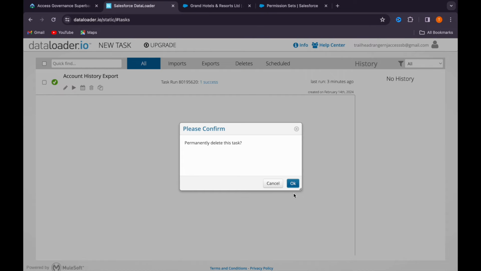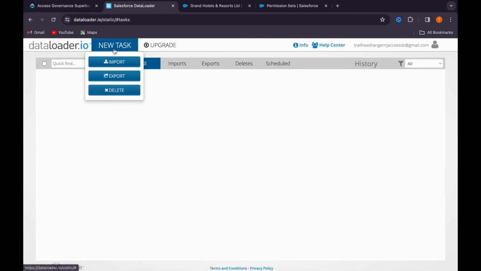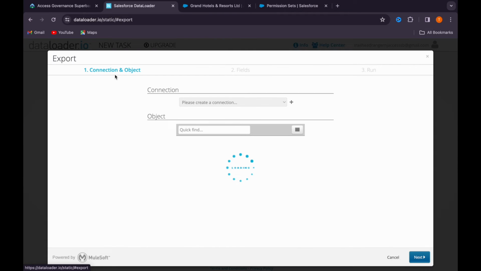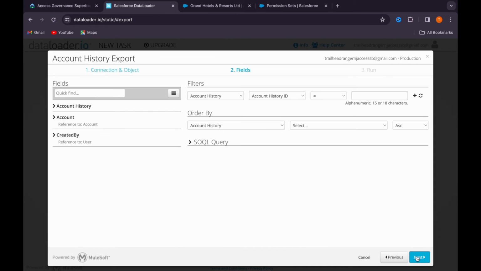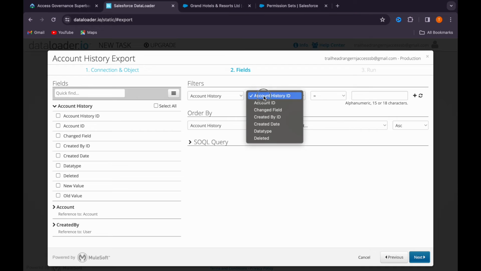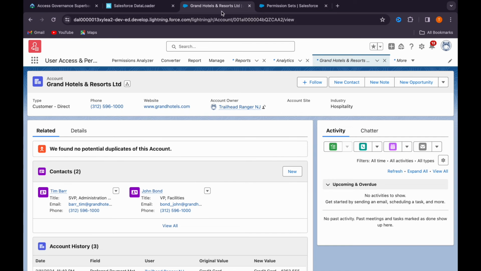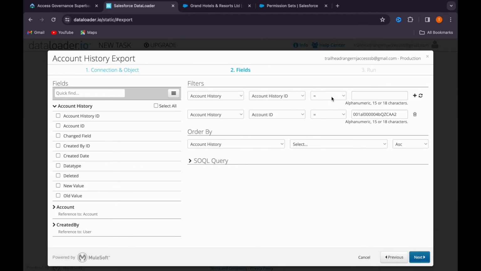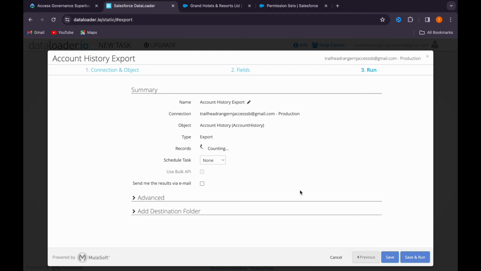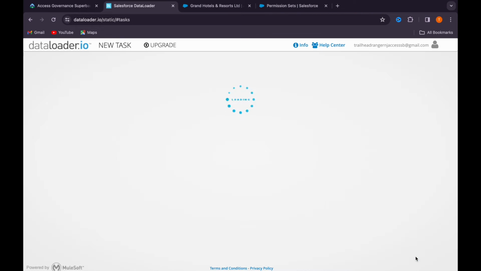I will delete this as I have tried it earlier. Now click on new task, then click on export. As we don't have any records earlier, so we'll click on export first. We'll click on account history, next. Then we will change it to account ID and we will copy paste the account ID from here. Now we'll click on plus icon, then account history ID. We'll select account history ID, new value and old value here. Click on next and then save and run.